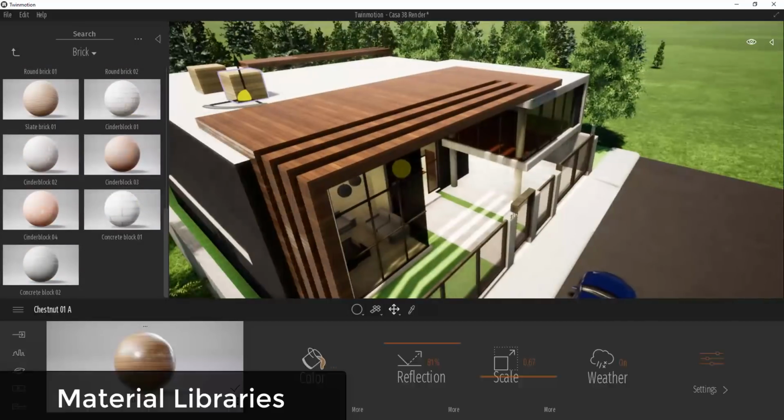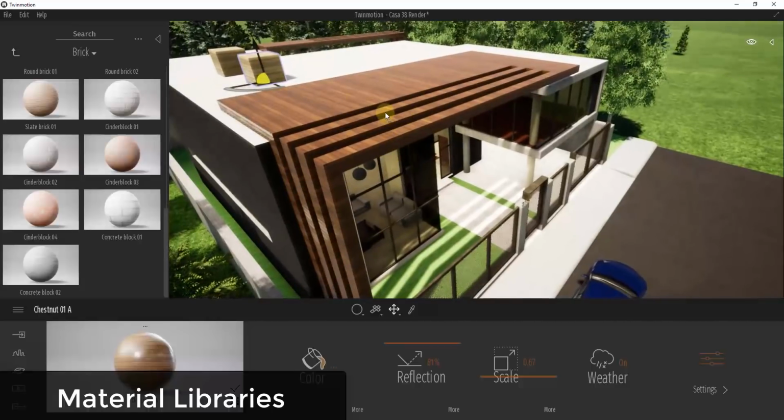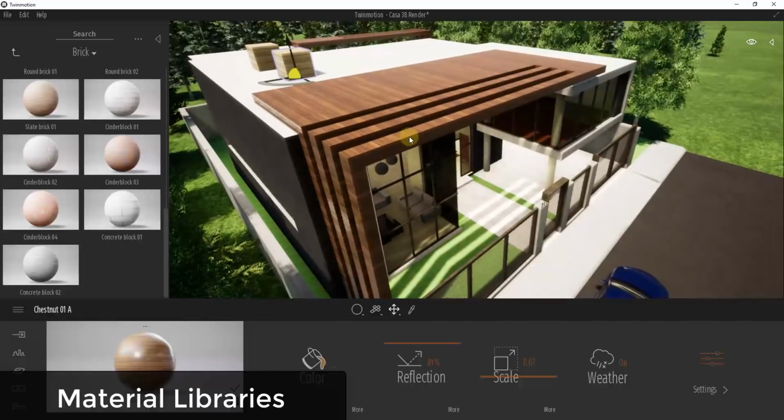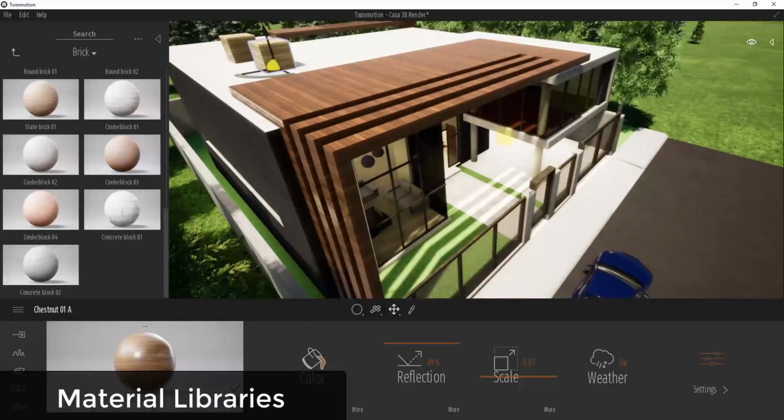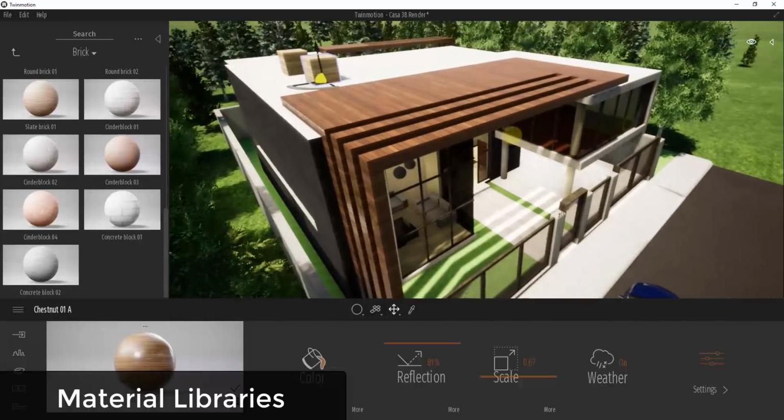Now, if we get to the point where this kind of interfaces with Unreal Engine or something like that, that kind of changes that whole game. So that's something everybody's kind of waiting to see. But at the moment, I would say there's a fair amount more materials inside of Lumion just out of the box than there are out of Twinmotion.